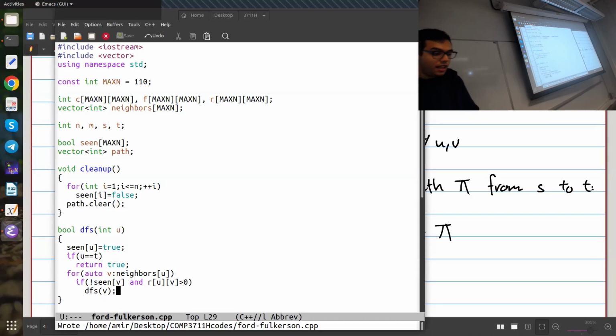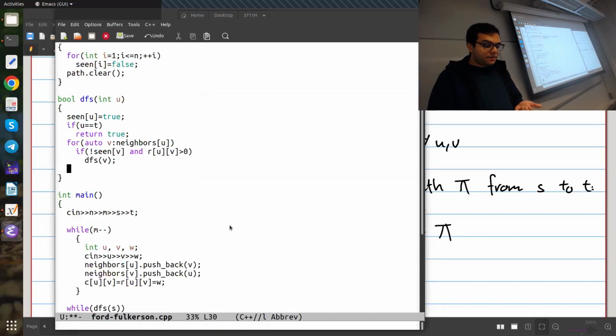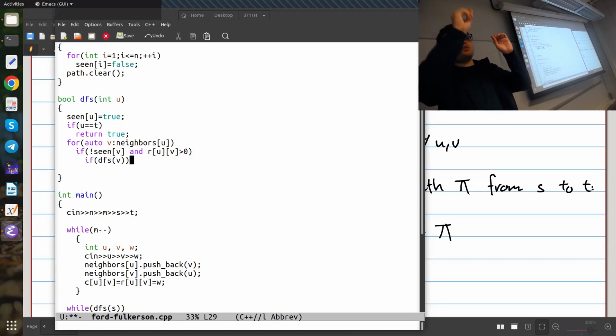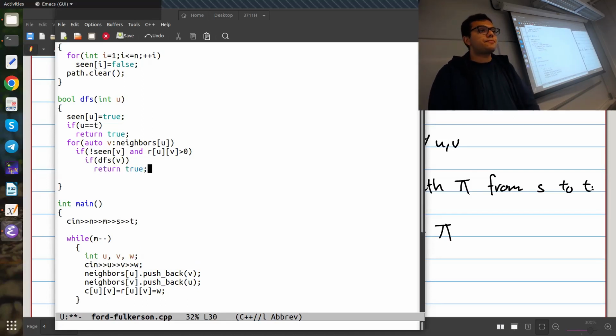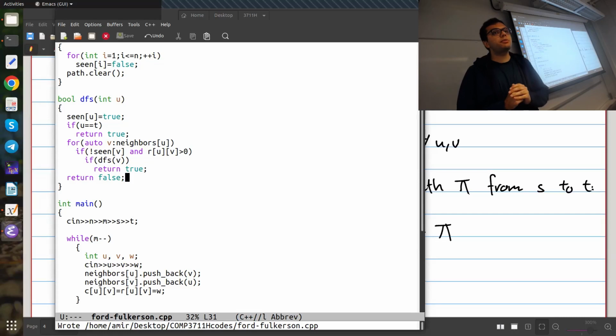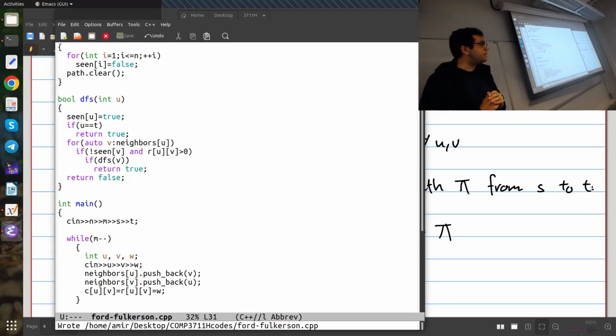And if all of these DFSs end, and if none of them return true, I have to return false in the end. So actually here I have to do it like this. I have to say if DFS of V, so if I went to V and from V I could reach my target, then return true. But if I didn't return true and I finished seeing all of my neighbors, then I'm going to return false.